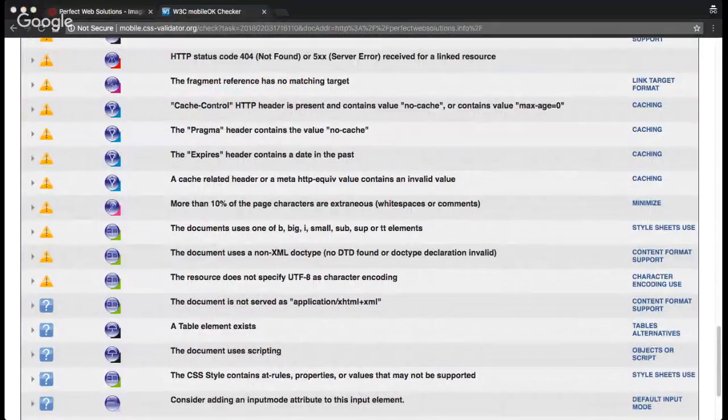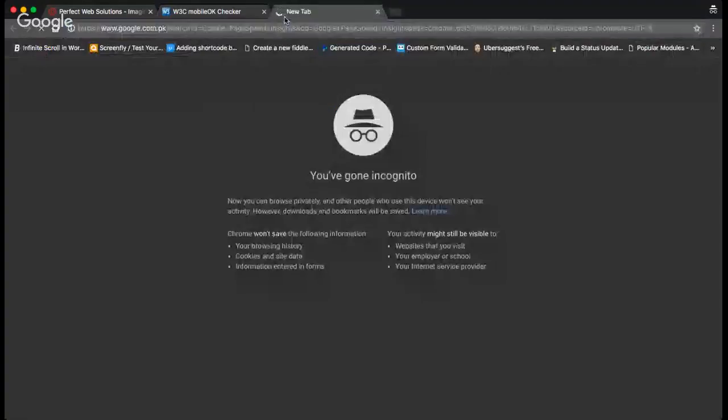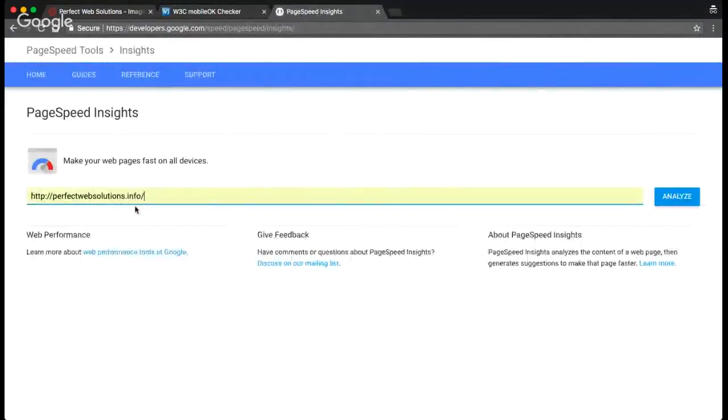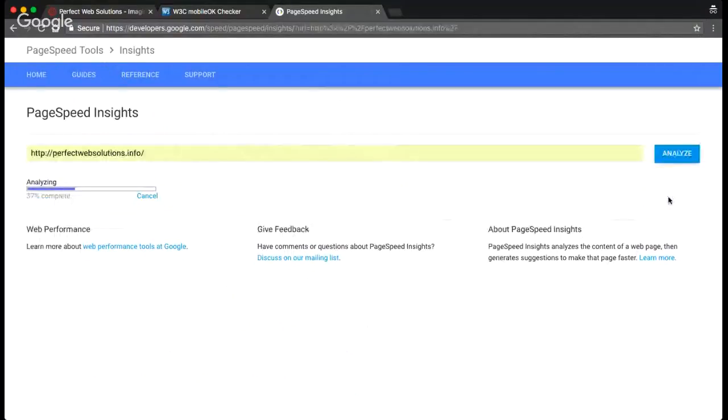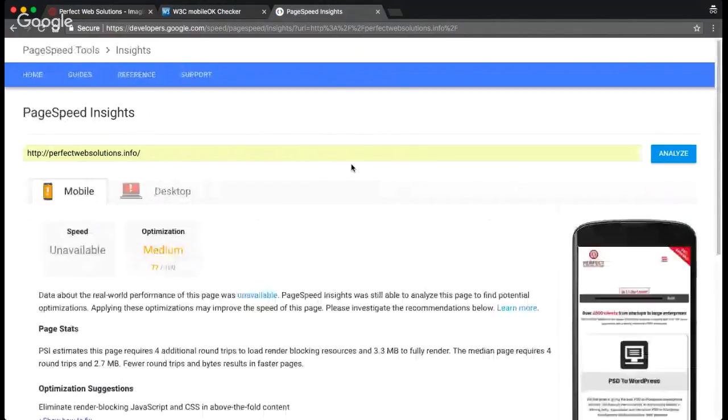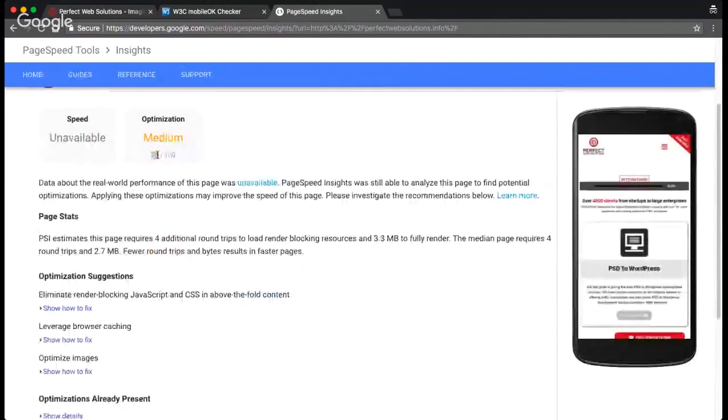This is one tool. Then there is also Google PageSpeed Insights, which is also a very good tool. You can open it in the next tab. I will simply search on Google. This is PageSpeed Insights from Google Developers. And here again, we should type our website, like perfectwebsolutions.info, and you can analyze your website. It will show you how your site will look on a mobile device. It is showing medium, I mean, it is getting good points. 77 is quite good, but it should be increased to at least 80 plus. It should be 80 plus, then it will be considered good.